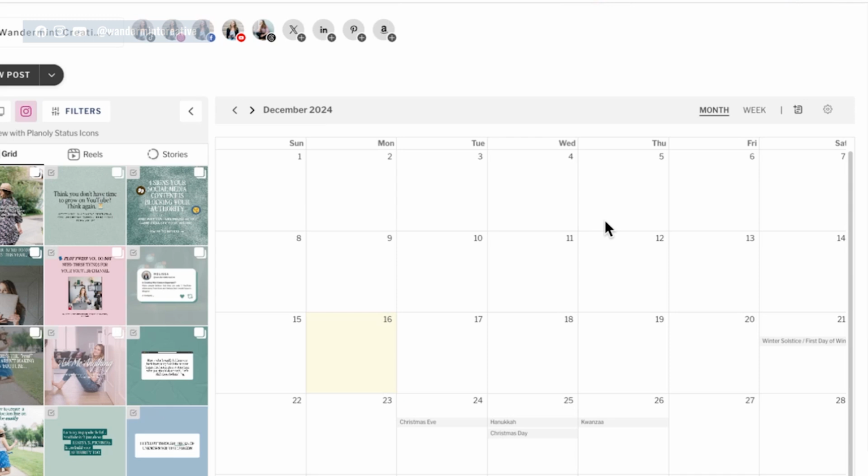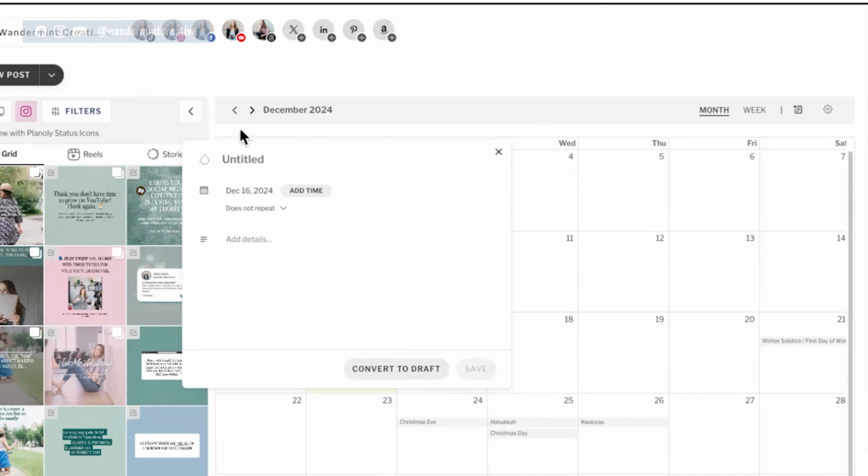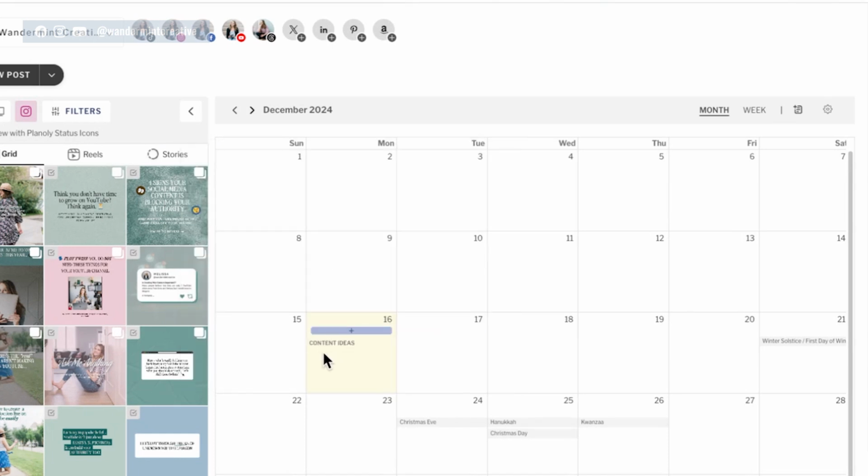The other really cool feature in Planoly that I want to show you is placeholders. I have a whole other video that goes really deep into exactly how to use placeholders, but I'm just going to show you really quickly how to do it. So at the top here, if you click on this, it will actually create a placeholder for you. And this allows Planoly to become more of a planning tool for you, so you can keep your content ideas in here, right? And just say content ideas and hit save. And this will actually add it as a placeholder here.